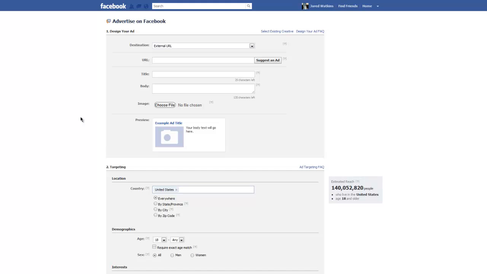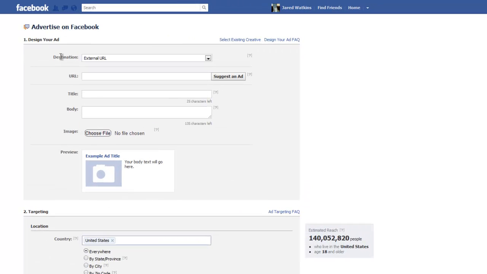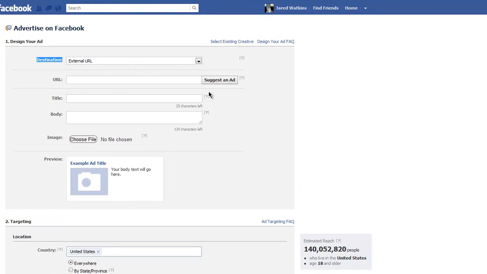So here's how we're going to break this down. I'm going to start with step 1, step 2, and step 3. Starting with step 1, part number 1, it's asking for your destination. What it means destination, that means where the user is going to go when they click on your advertisement. You have 2 options. You can choose external URL, which is selected by default, or you can select a page or application through Facebook. So if you run a Facebook fan page or if you run a Facebook application, those 2 options will be available to you, and you can select those as destinations.